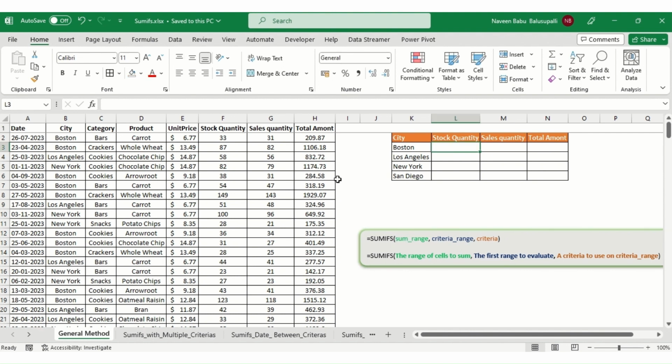Here is my data set. My data set is related to retail store data. Based on this data, I have to populate this report. Let's start with the function.